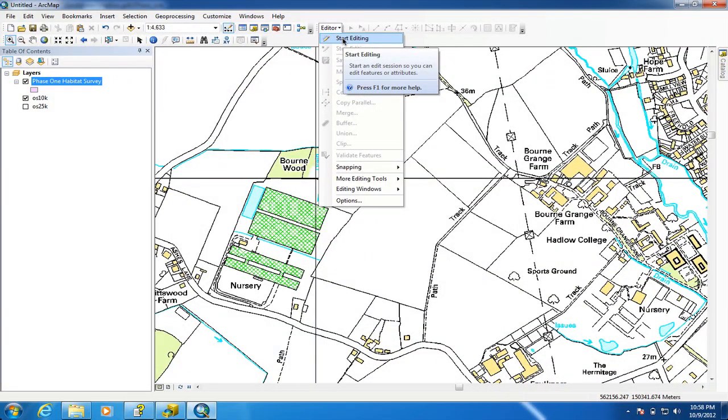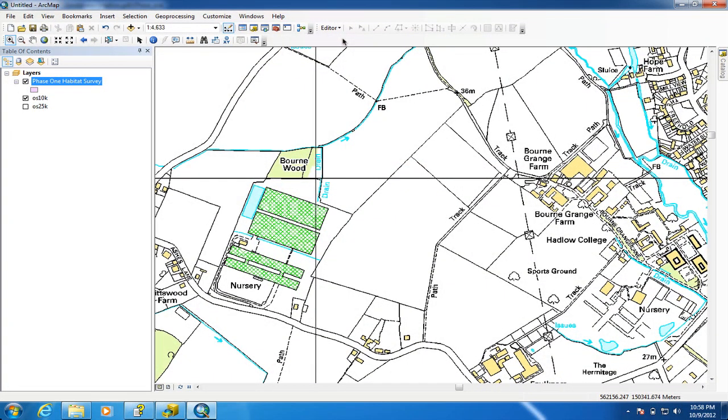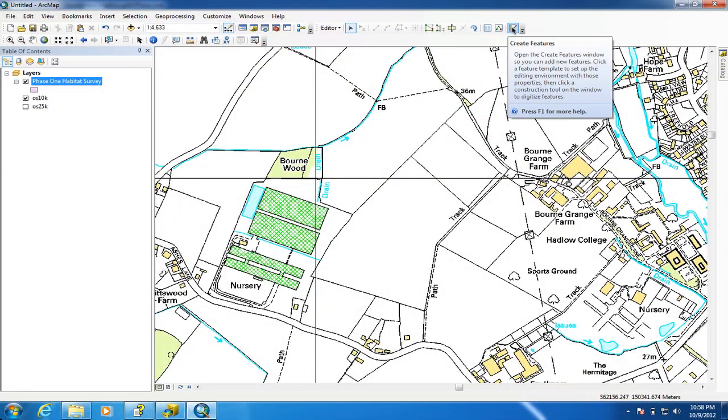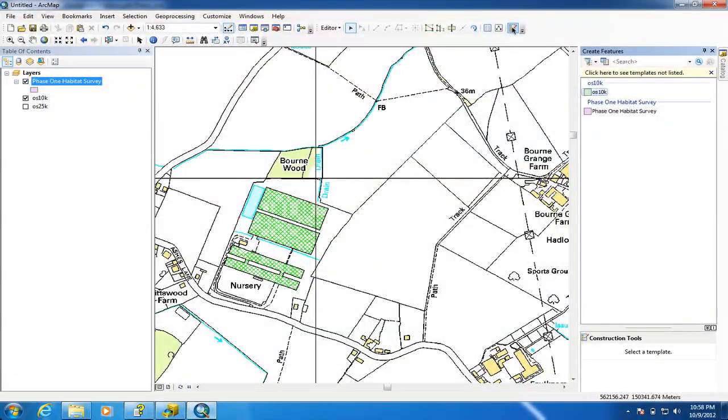And at this point, it's actually relatively simple because we've only got a couple of layers in our project, but if we got more, it would become a lot more complicated. So simply start editing. And at this point, these various tools become all of a sudden live. And the first thing, if this hasn't happened automatically, which it may well happen on your computer, we need to click on this icon on the far right, the create feature icon. And this gives us again a choice of options here. And basically it's saying we've got two sets of data loaded up. We've got the 10K and we've got the phase one habitat survey map.